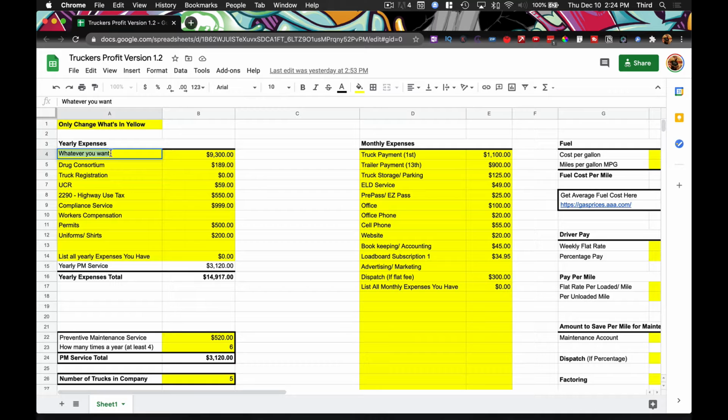So if this was, say, your truck payment, you're just going to type that in, and then you're going to put whatever the price of that payment is. All right, you click off of it, and then the calculator will automatically add up. As long as you don't go into these fields and mess with any of the formulas, everything should work. And if you ever mess up, you can always re-download the calculator, and you'll just get a fresh sheet.